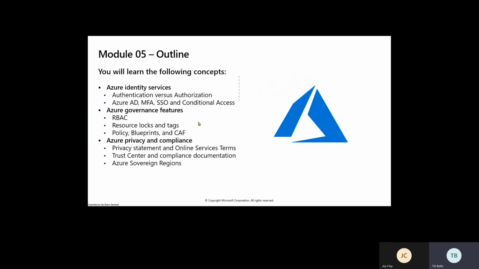So talking about privacy here is talking about what Microsoft will do and what they will not do with your data or resources that you are hosting with them in Azure. So we'll take a little walk around the Trust Center, where we can find those documents or documentation around privacy and compliance. We'll touch each of those areas.